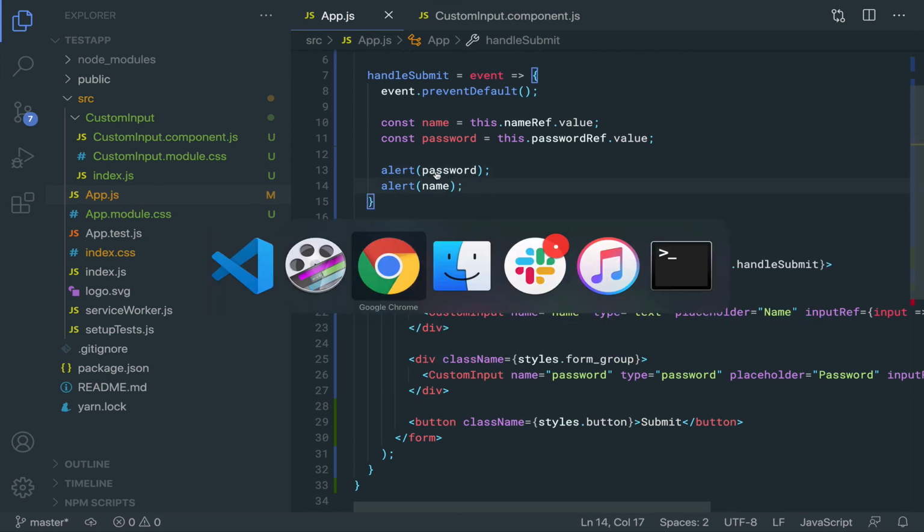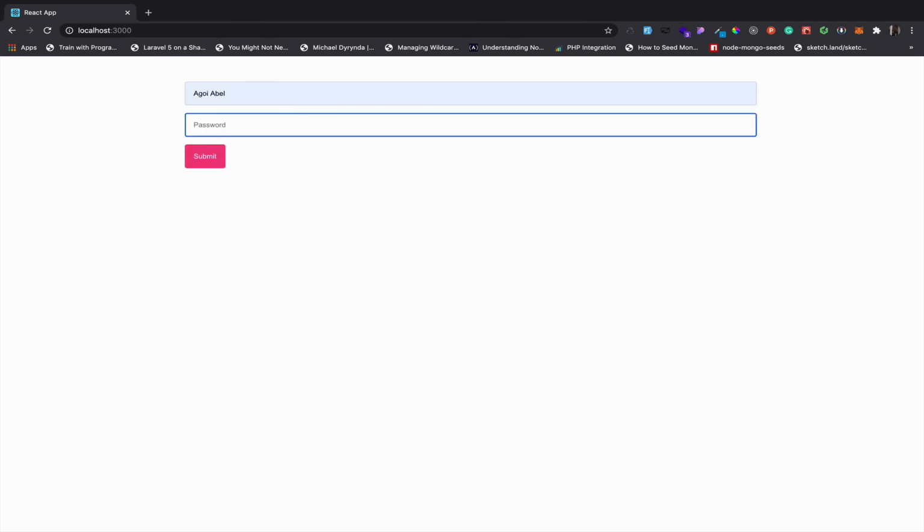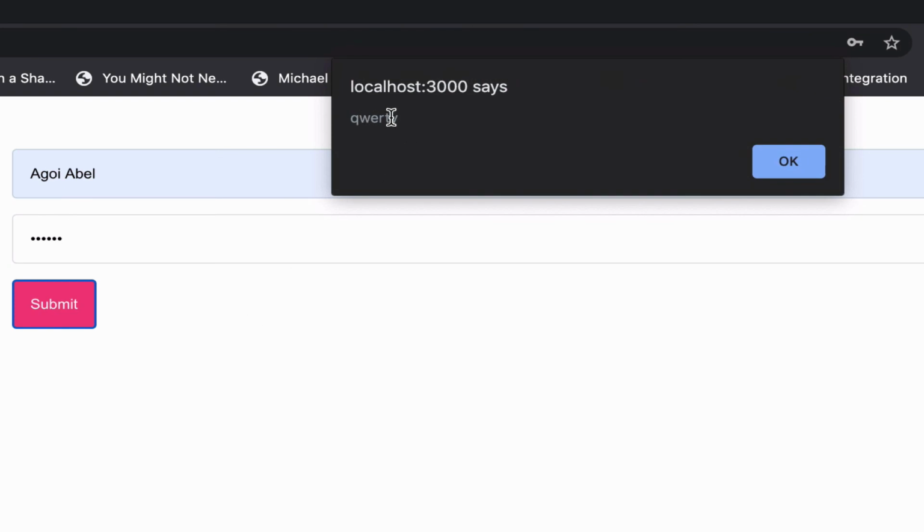When we navigate to the browser and I fill this with QWERTY. When I click submit, it is going to alert QWERTY, which is the password that was inputted.